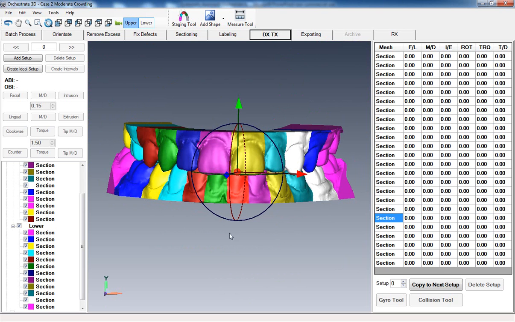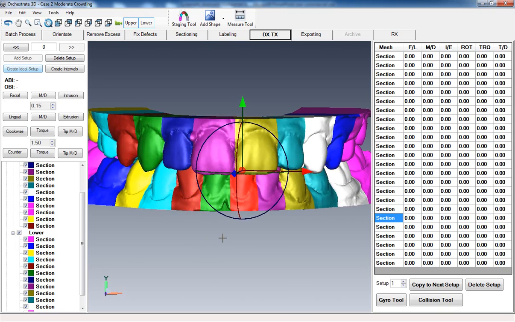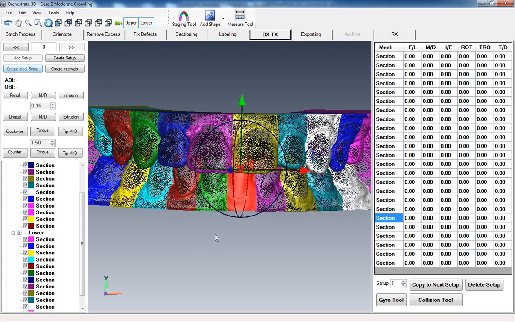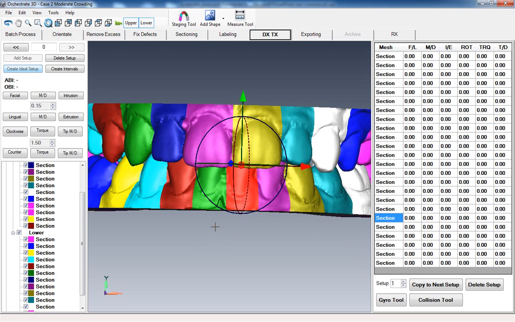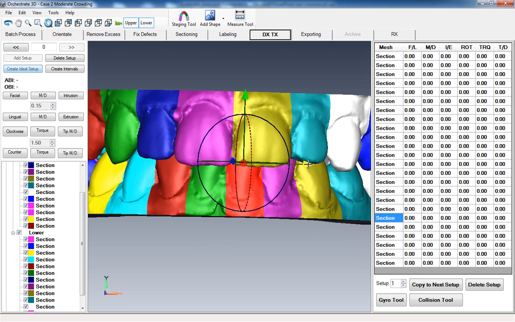So, first thing we do is we click on Create Ideal Setup, and then the second thing we do is now align the midlines, okay?